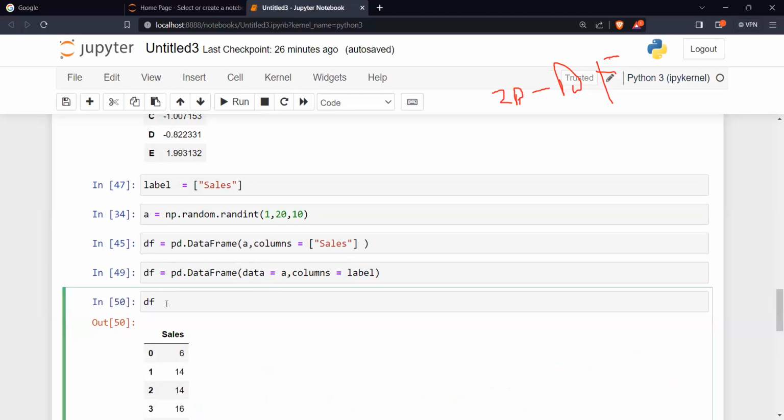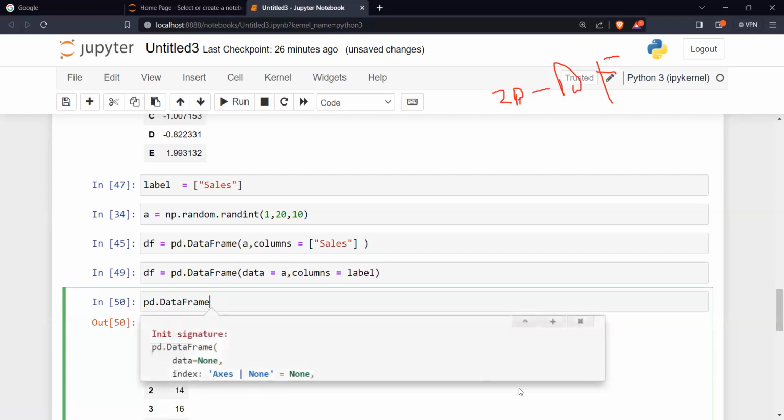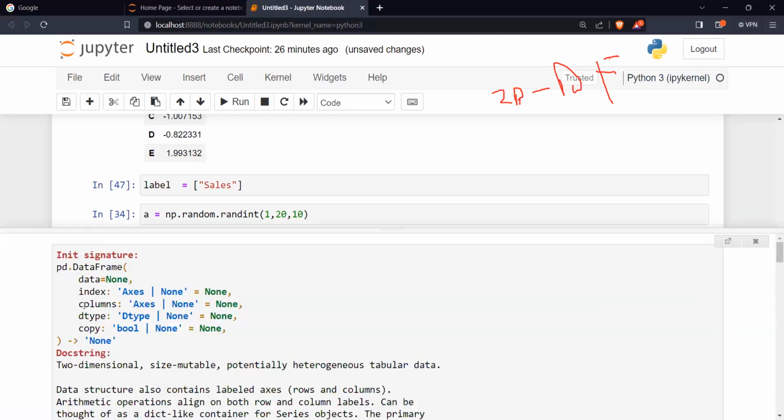Okay, let's check. pd.DataFrame, Tab. So look at it. The first one is data. The next one is the index, followed by the columns. Do you understand? If we had just put the first variable, what I put by default is data. The next thing you put there is index. But what we wanted to put was the columns. So that was why the error was there.